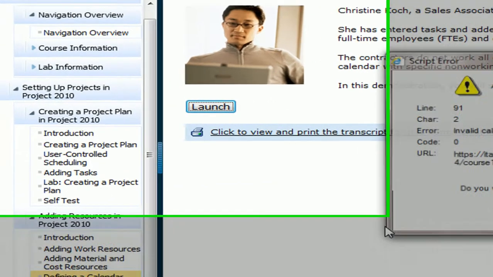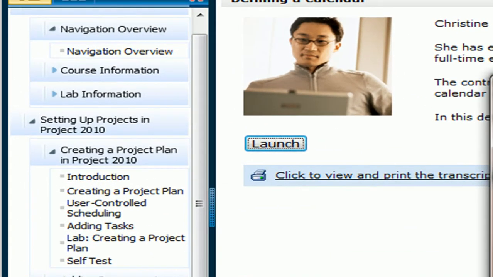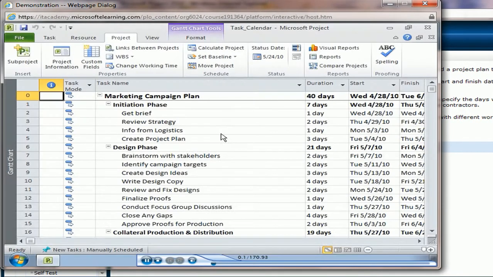More simulations, and we've got an error here, a script page error. Let's continue, see what happens. Yeah, that does work.